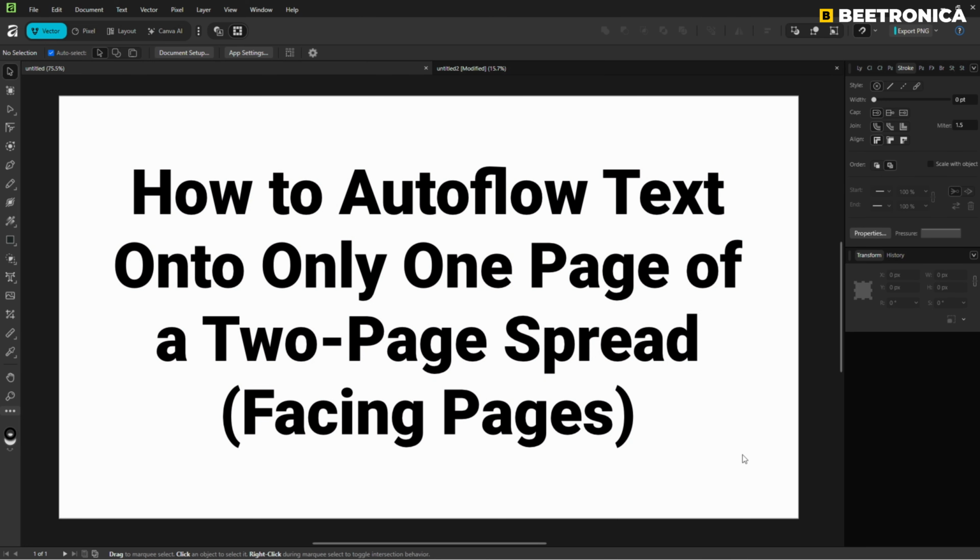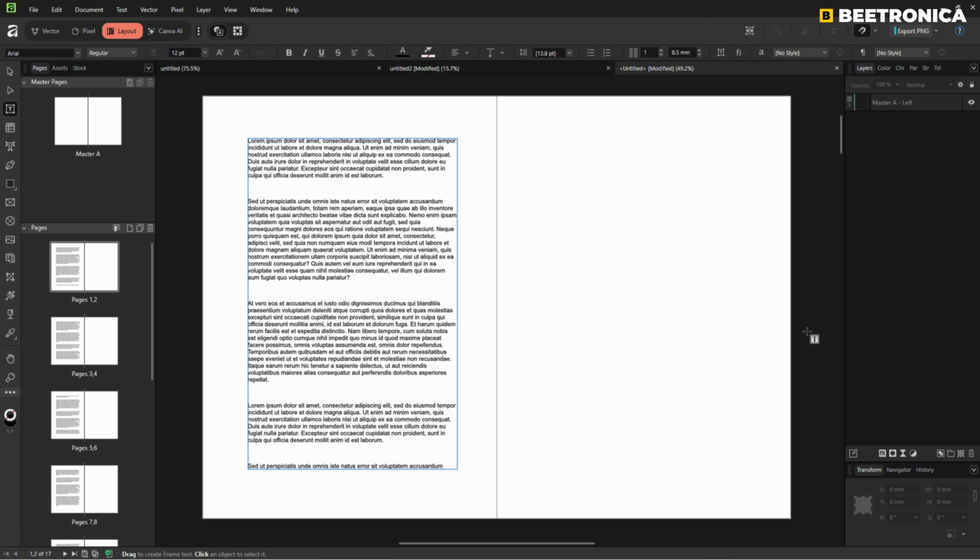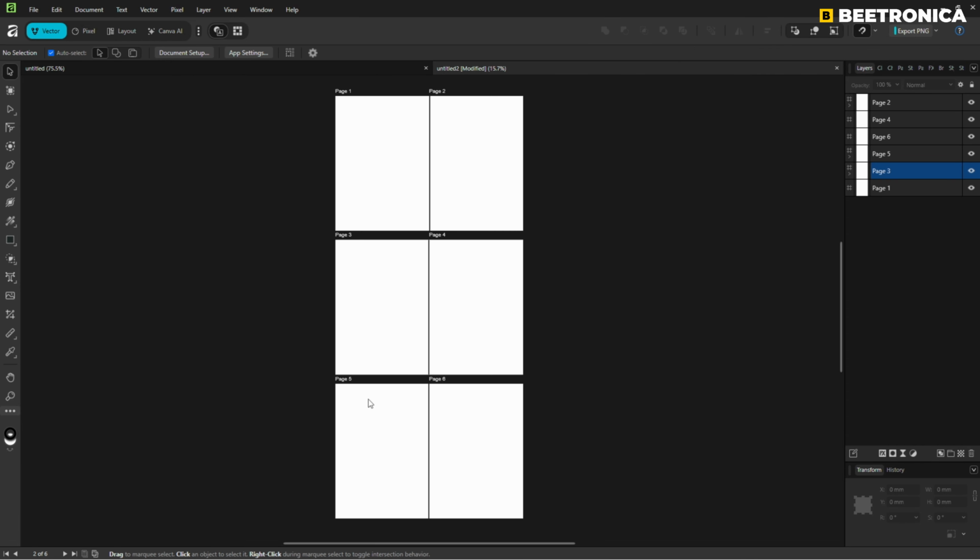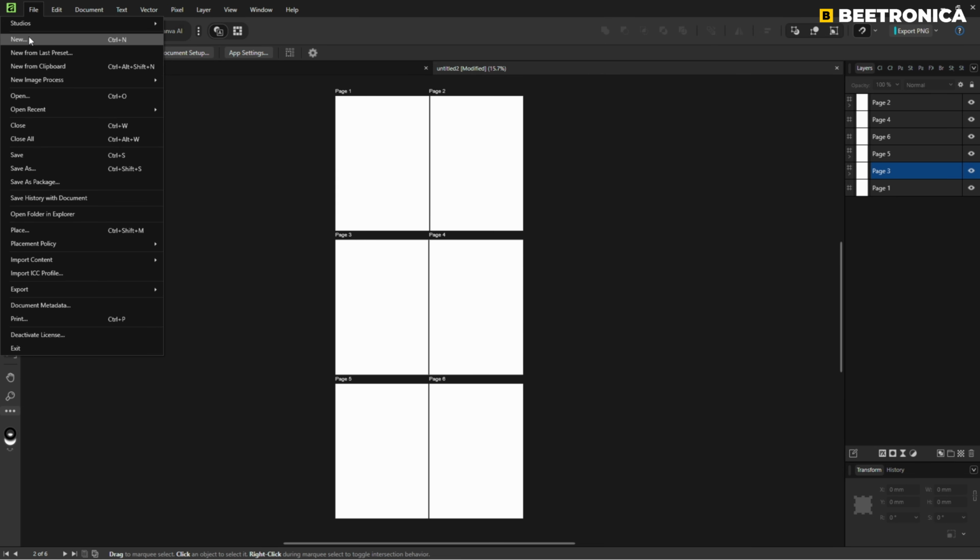Today I'm going to demonstrate how to autoflow text onto only one page of a two-page spread. So it's either this side of pages only or this side only. Let's get started. I'm going to open a new page, so I'll go to File and select New.